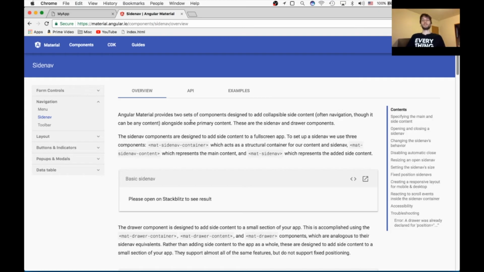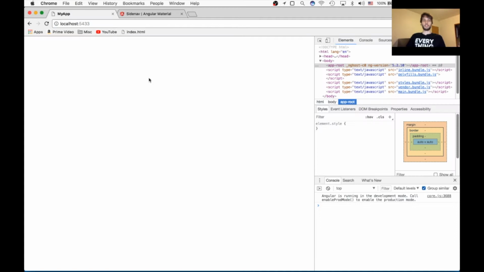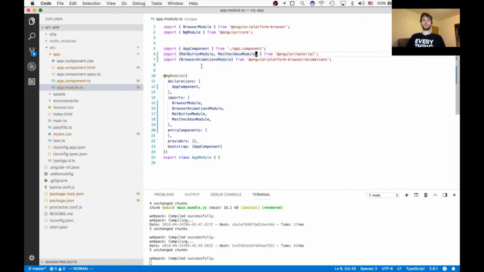Hey guys, what's up? I'm going to be showing you how to use the side nav in Angular Material today. To start off, I just have this empty app here. If you haven't seen my tutorial on how to use Angular Material, be sure to check that out.